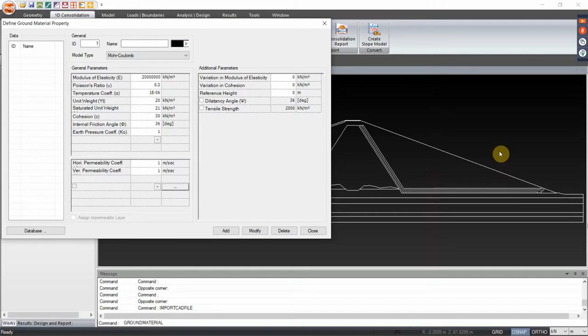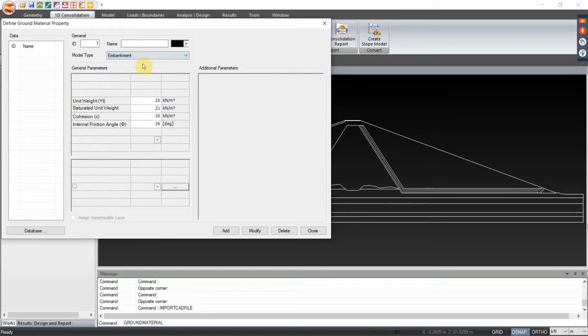The assumption is no settlement will happen in the whole earth dam structure, and the only settlement that we are going to check is for the earth dam foundation. So with that assumption, we will be choosing an embankment model type for the whole earth dam structure regardless of its soil type. Even though it has a clay core or sand, gravel, or riprap, all of those materials will be registered as an embankment model type.